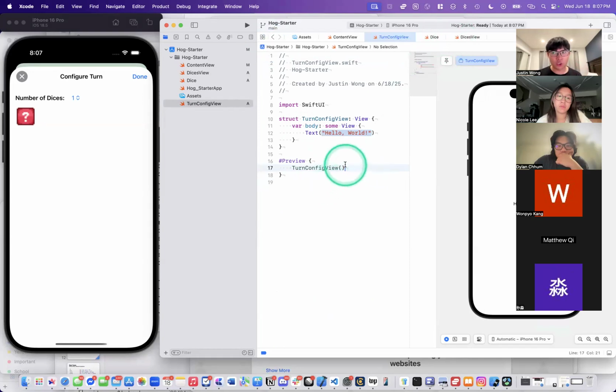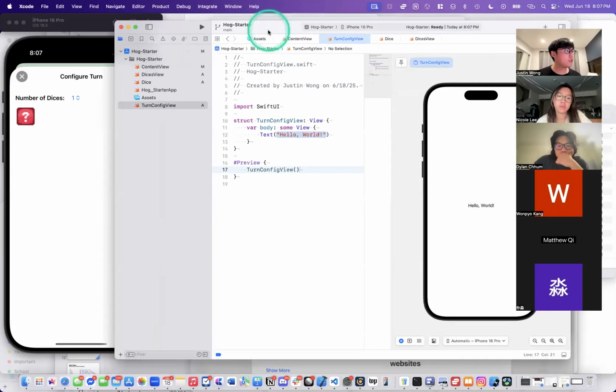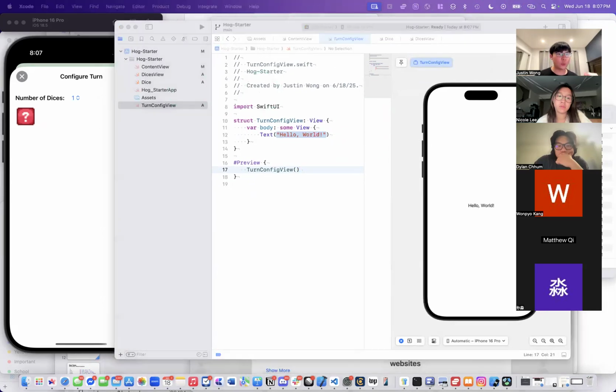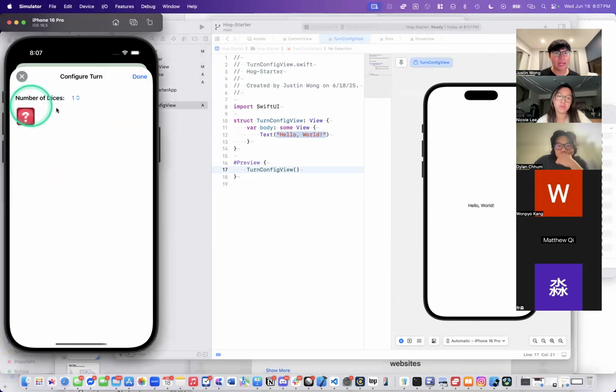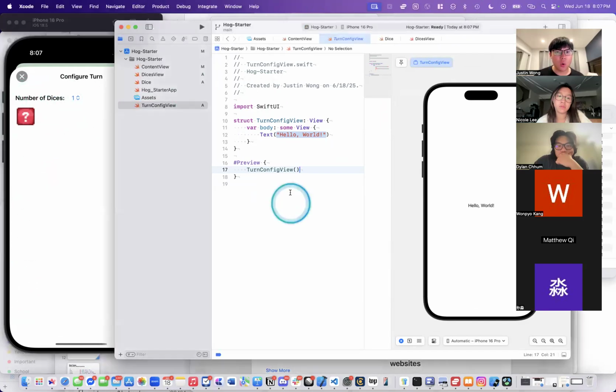All right. So let's create our turn config view right here. What we're going to do is create the picker item that we have right here. So this is something called a picker.